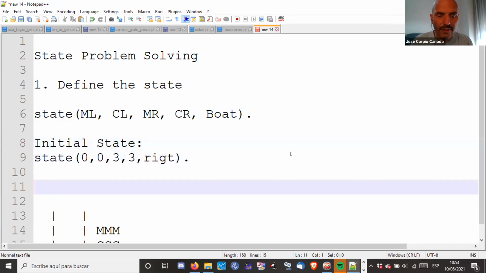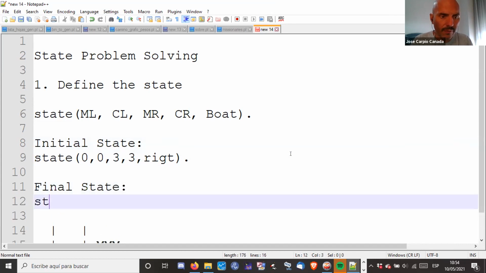And the final state for us will be something like what we want. We want to have 3, 3, 0, 0, and the boat doesn't matter, but I can write here, for example, something like that, or probably at the end the boat will be on the left, something like that. That will be the final state.